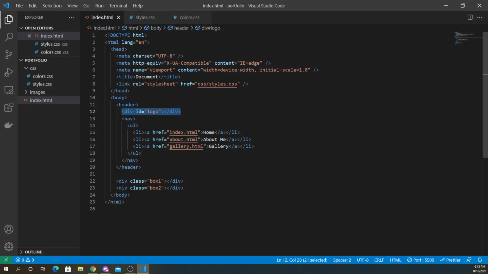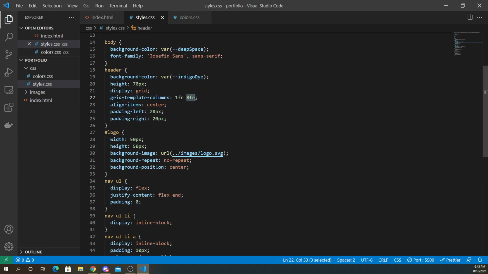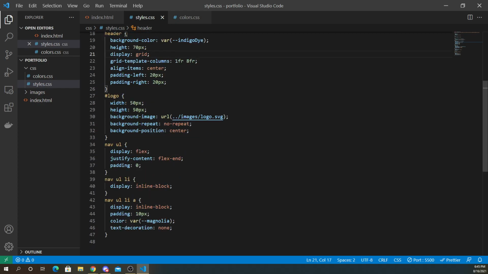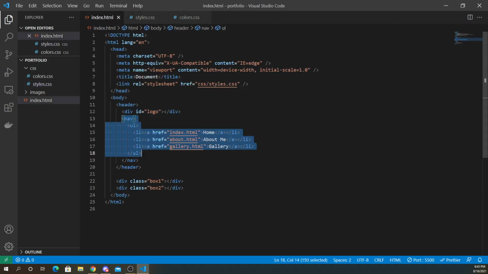But if I changed the flex, instead of flex end here on the nav unordered list, which is inside the nav, this one.